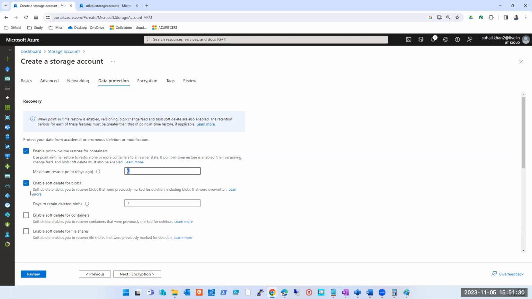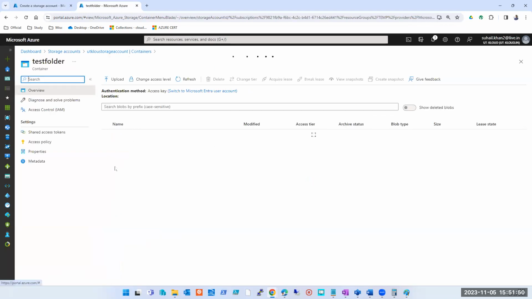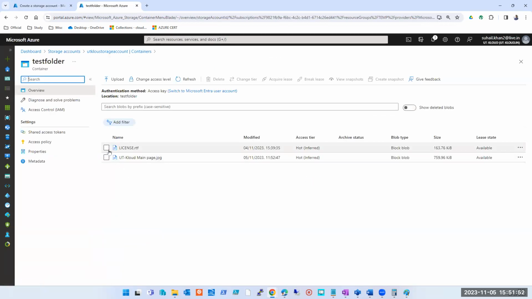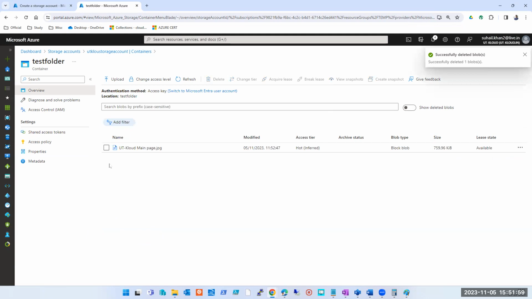Next is enable soft delete of blob. Now this is specifically talking about blobs, not the whole container. When I go here, this is my containers folder. These are my containers. If I go to one of the containers, these are my blobs. If I delete this, done. It's gone. I will not be able to retrieve it.